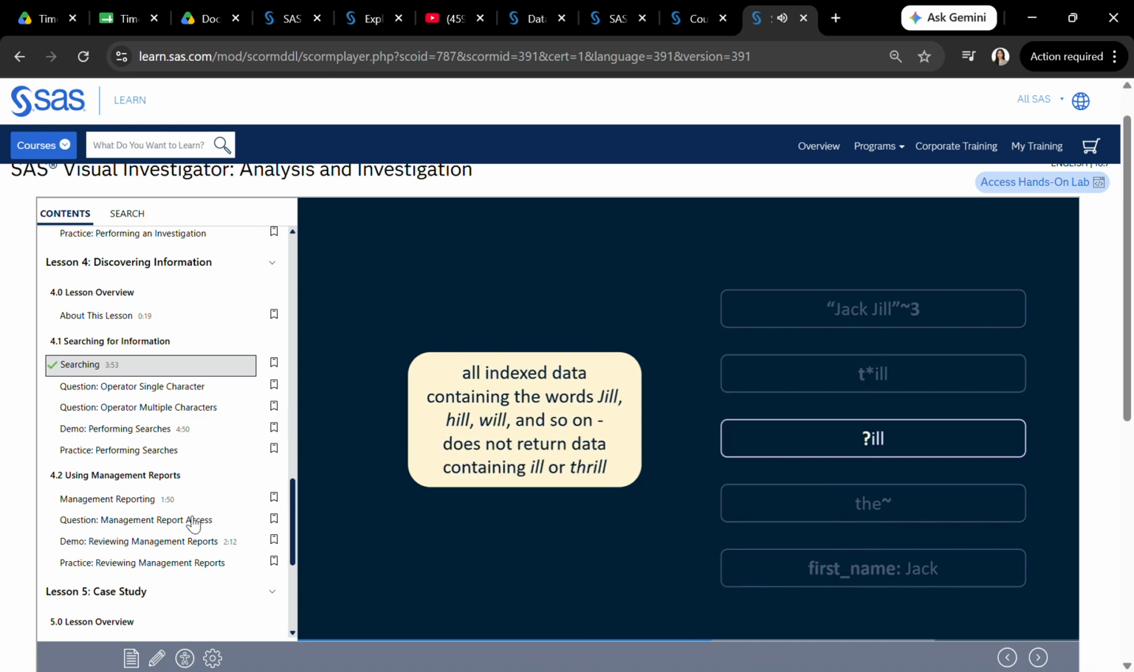The question mark is a single character wildcard. The search term ?ILL returns all index data containing the words Jill, Hill, Will, and so on. It does not return data containing ill or thrill.